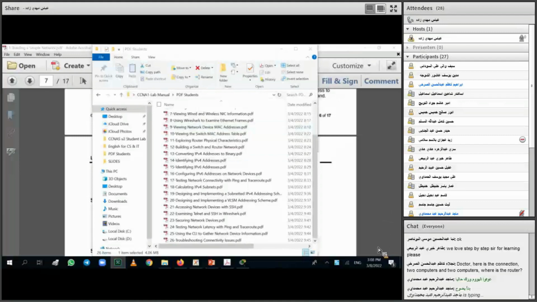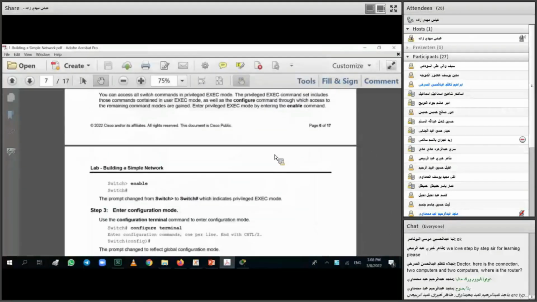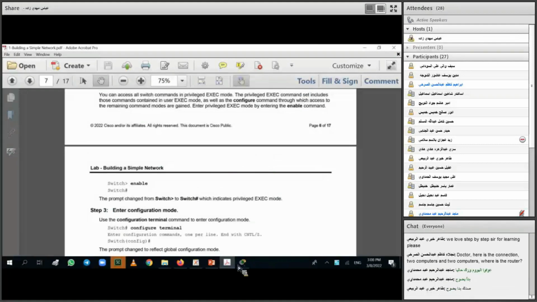And two computers, where is the router? No, there is no router here. Okay, there is no router. This is a local area network. There is no router here yet. In the next example, we will have a router. Okay, so this is step by step, guys. So let's continue. Okay, let me finish first.